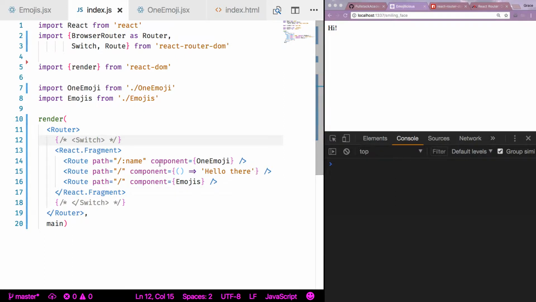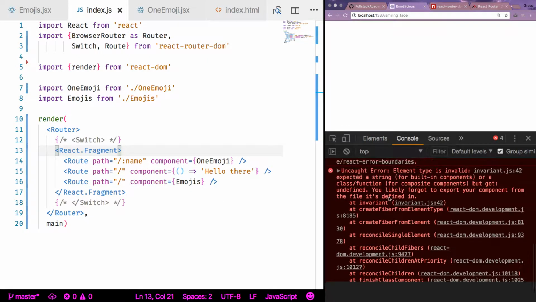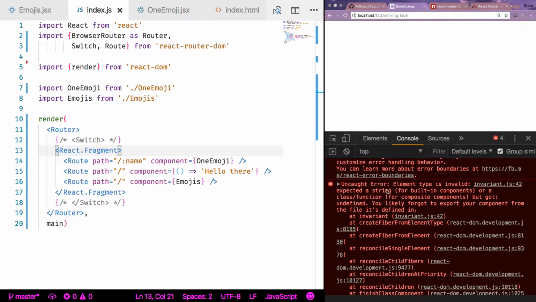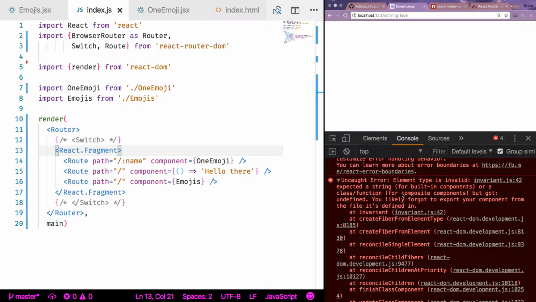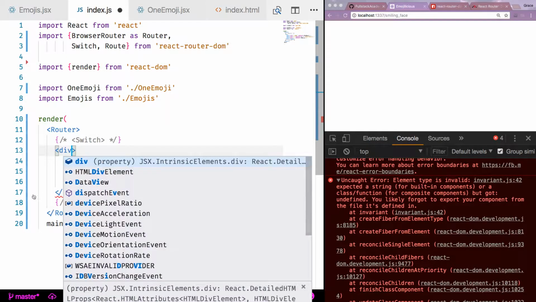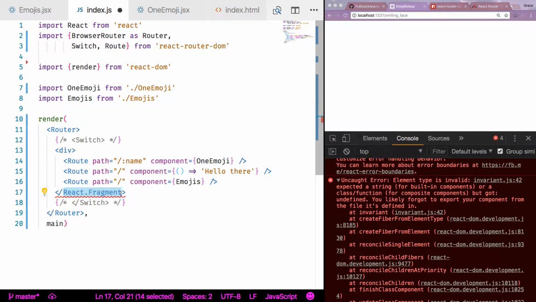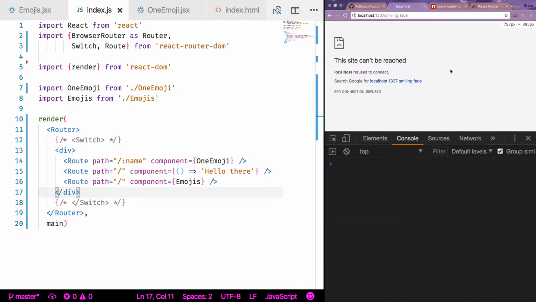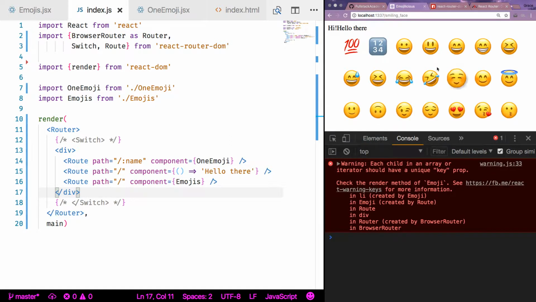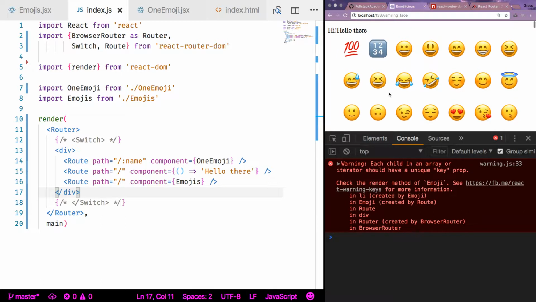And I think we're going to see all, actually, well, let's just see. I think we're going to see all three of these. Expected a string but got undefined. Maybe fragments are not available yet in whatever version I have installed. Never mind, carry on. You will be excited at some point in the future when you can use them. Yeah, so here, hi, hello there, and then all of the emoji.